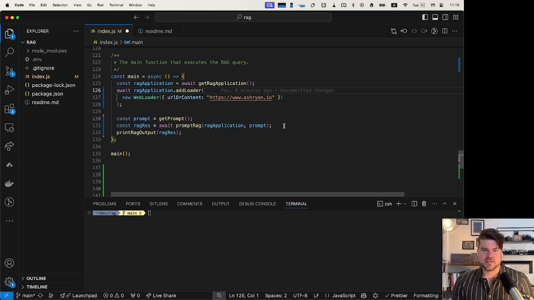So I'm passing in, again, this is just a little construct I made up, the RAG application, and then you pass in the prompt, and you can imagine that inside of that function, it's passing the prompt to the RAG application. We'll have a look at that in a second, but I just wanted to show you that at the very end, we're going to print the RAG output.